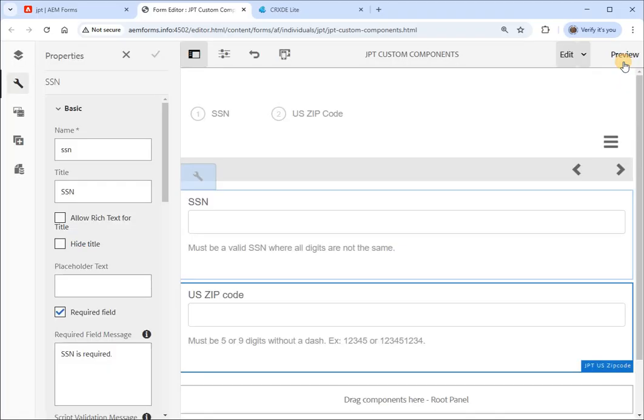But you see the benefit is that any form author can now have a very high functioning, high quality component just by dragging and dropping. So let's take a look at CRX underneath the hood, and we'll look at that same zip code.